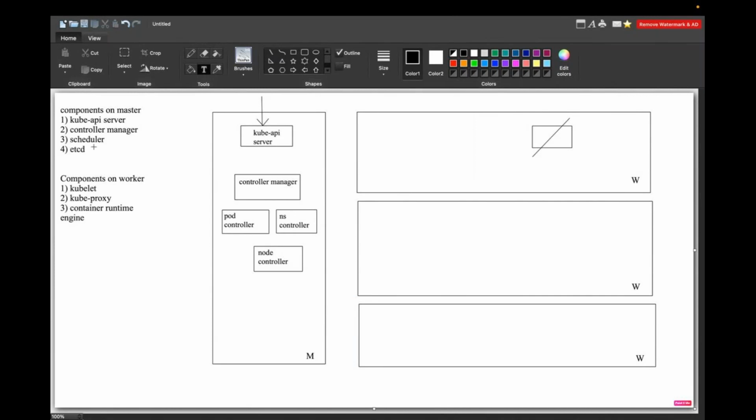And what is the scheduler? The next component is the scheduler. Let me write it here.